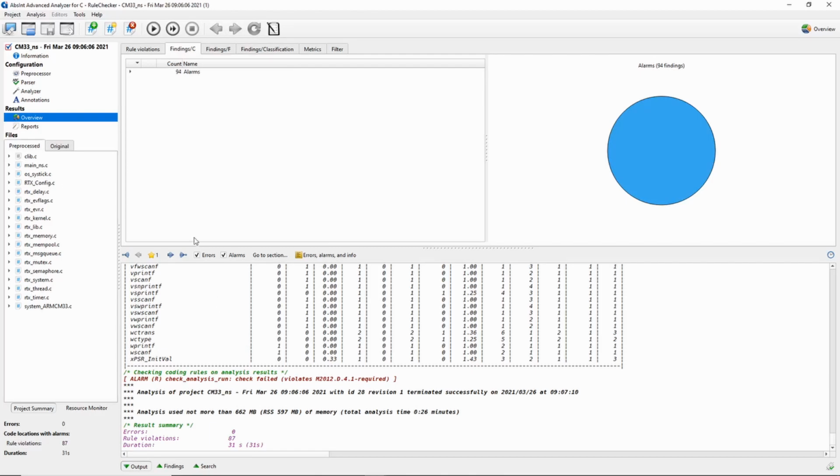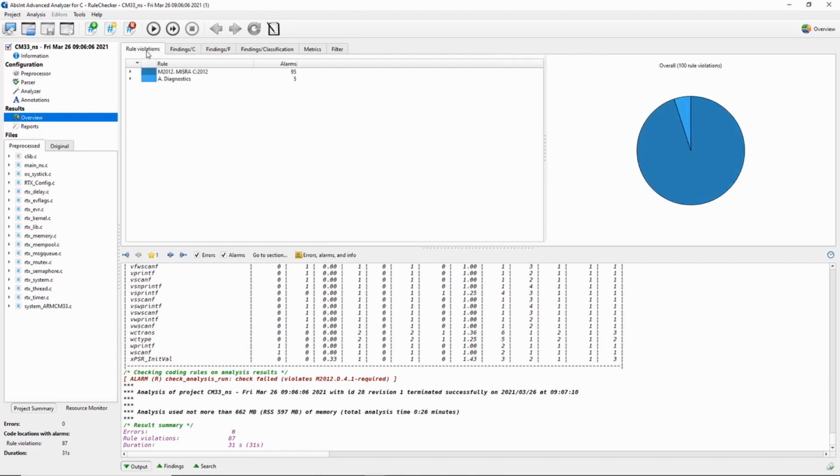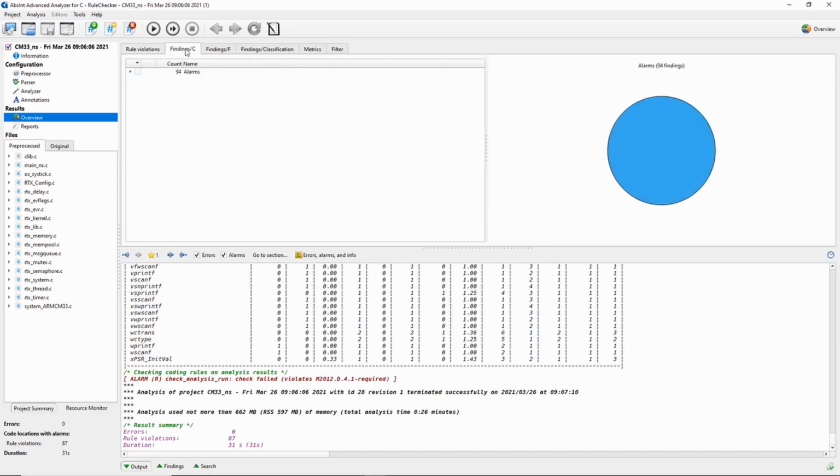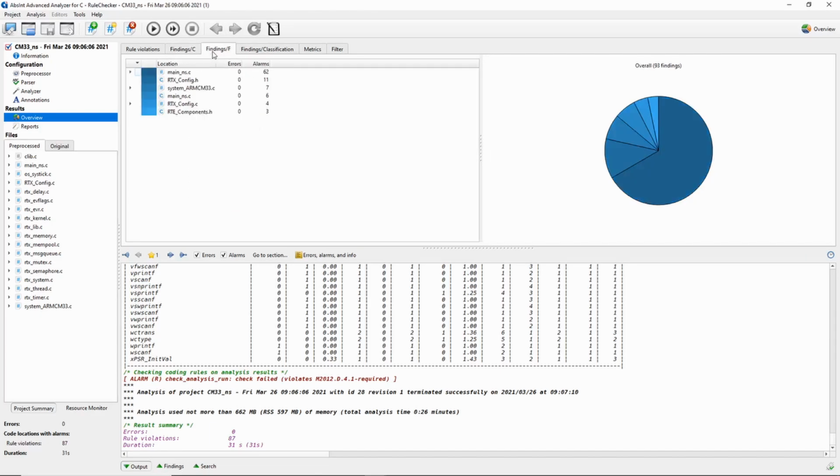When we want to investigate an alarm, there are different possibilities. We can go via rule violations, which shows the rule violations of the active rule sets. Then there's the Findings C view, which lists the violations according to their categories. The Findings F view lists the findings according to the files they occur in. All those views are linked to the Findings view and can be used for filtering.